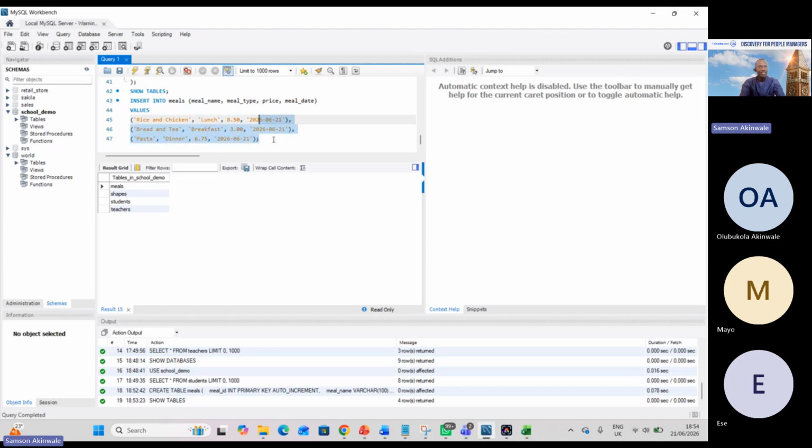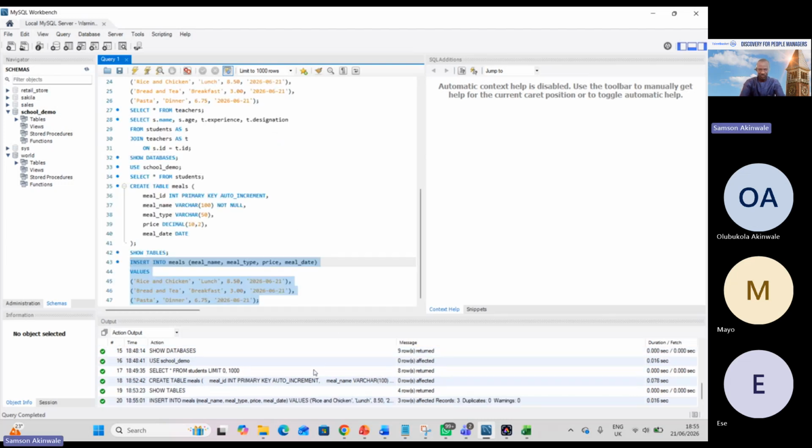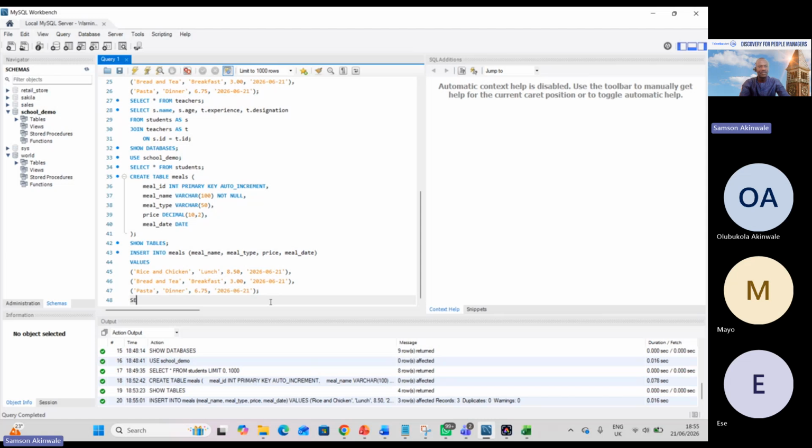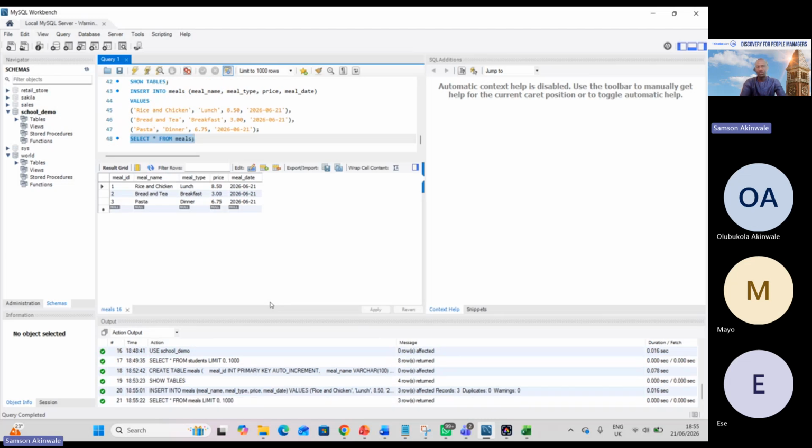If I run this SQL command this way, it's going to input it into the table I have created. Okay, how do I see it now? I can now say go ahead and select everything from a table called meals this way. I put my semicolon, run the code, and it will bring that table for me.